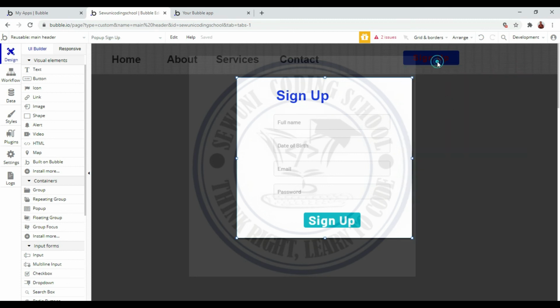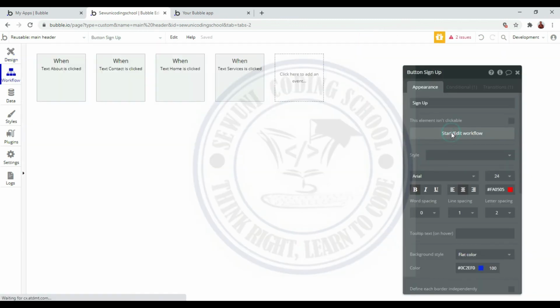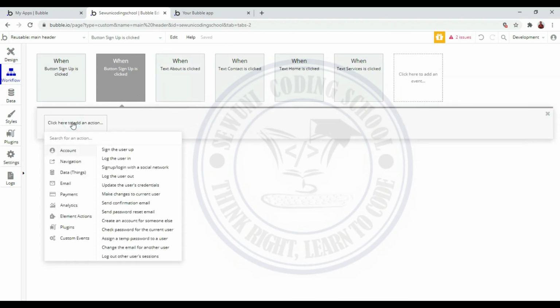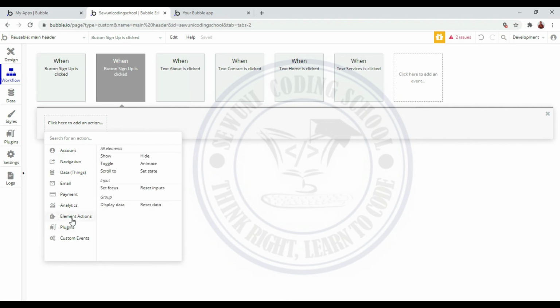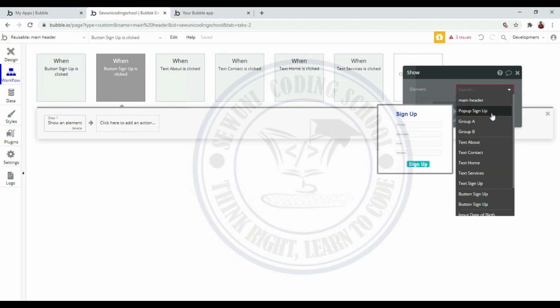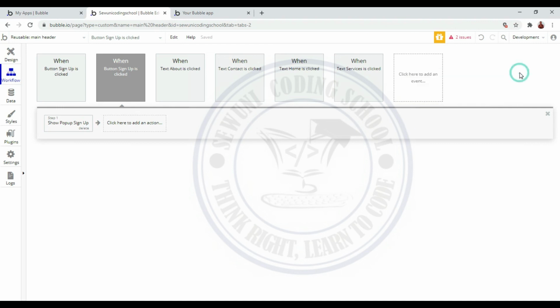Alright, so we double click on the button and then we go to start and edit workflow. What do we want to do? We want to edit the element action. So you come to show. What are we going to show when this thing is clicked? We are going to show the pop-up sign up. That is all I want to do for now. So you close it and then you come to your index.